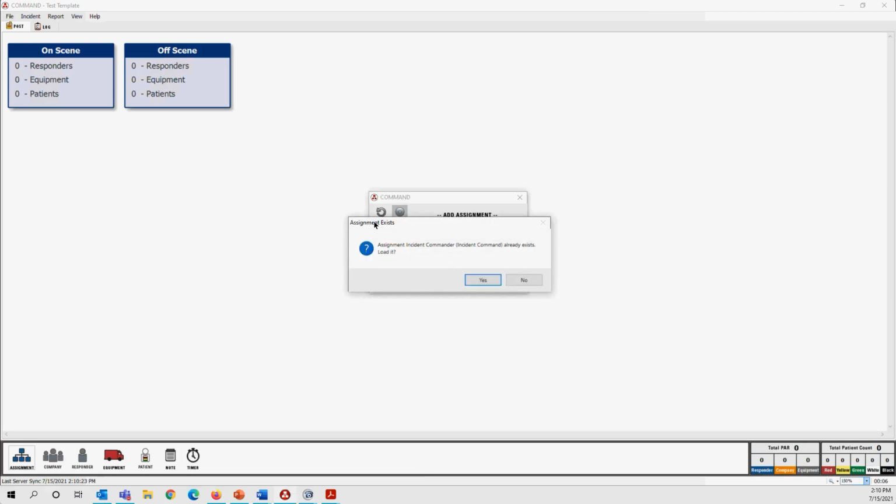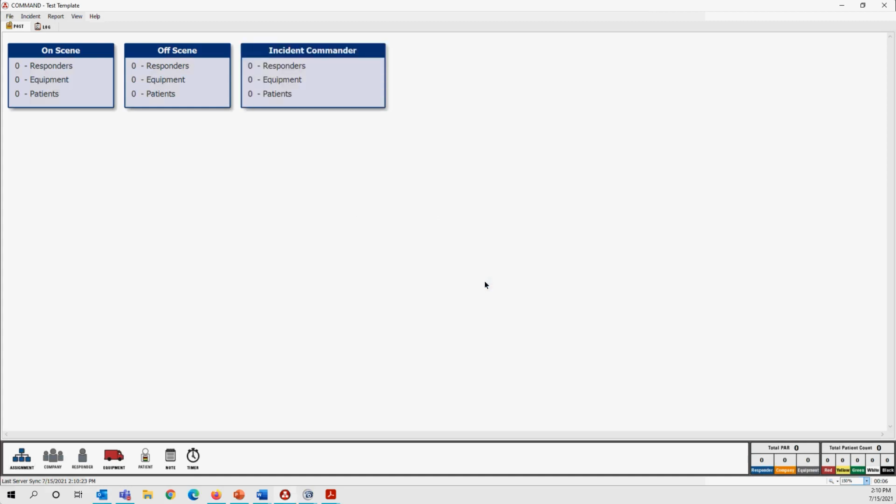If you get this box that says assignment exists, that means that you've already used this assignment in the past, and what it does is it actually saves it into your library. I'm going to show you that one more time. It says on here it already exists. You want to load it, so I'm going to click Yes to load it. There it loads it and adds it to the top.